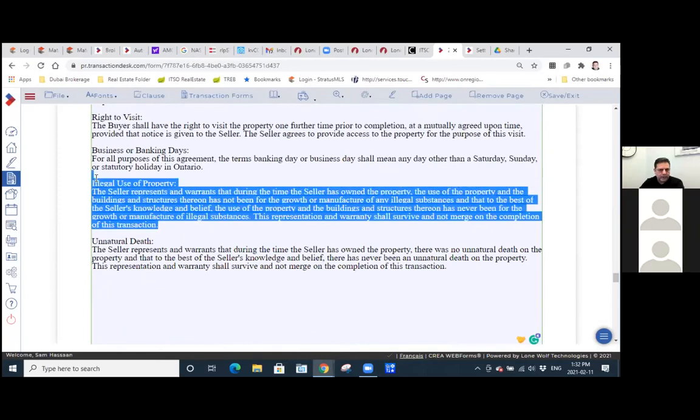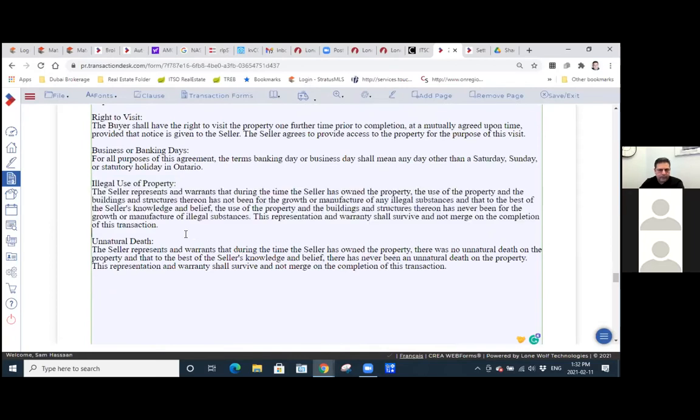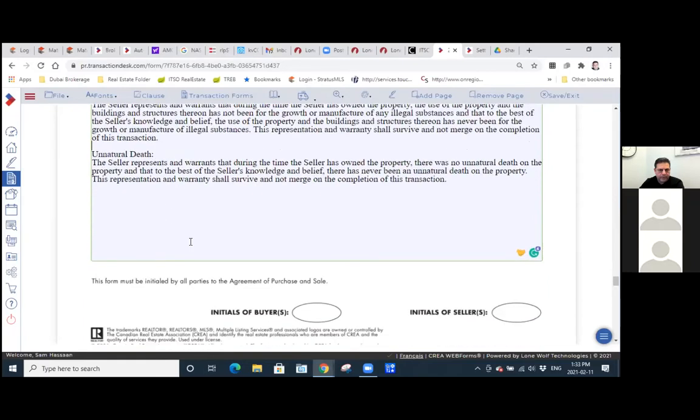Illegal use of property. You know, now that you have the ability to grow marijuana in the home, I don't know, but I mean, this still talks to a commercial grow-op or something, or an illegal grow-op.